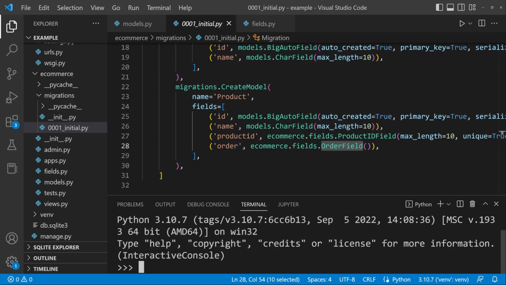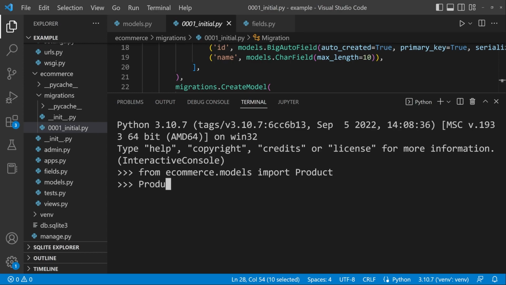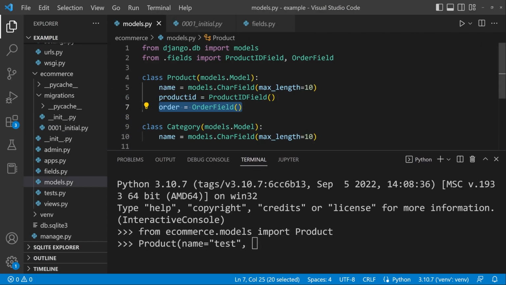Let's go ahead and import our table. I'm going to add some new data. So from ecommerce.models, let's import product, and then let's build a new instance. So product name equals test, and then we have a mandatory field in models. Just double check this. Product ID equals 1, 2, 4. And there we go.